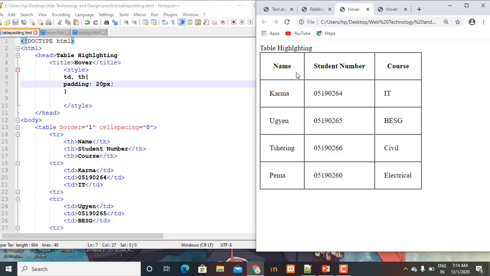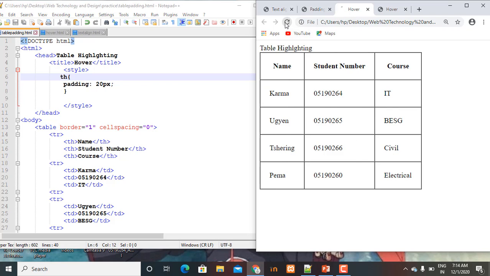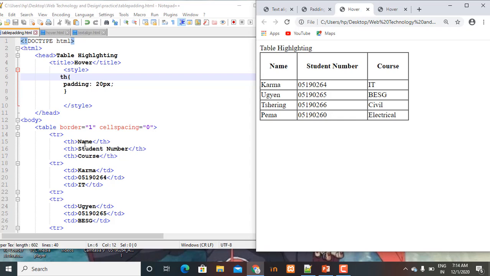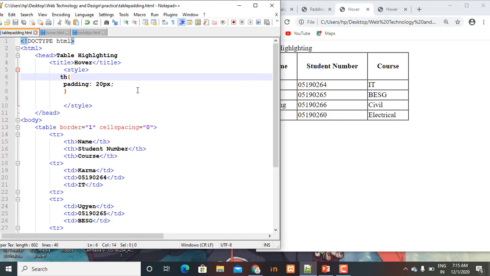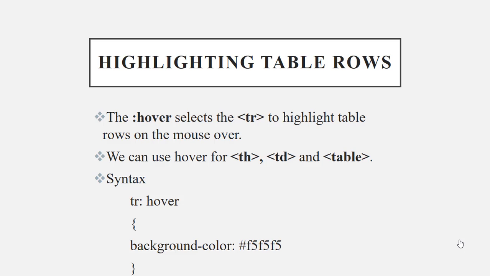Now, for example, if you only want to increase the space of the table head, here you can only mention the table head. Save it like this. And if you wish to have space only in the table data, you can only mention the table data here, and you can see the result.